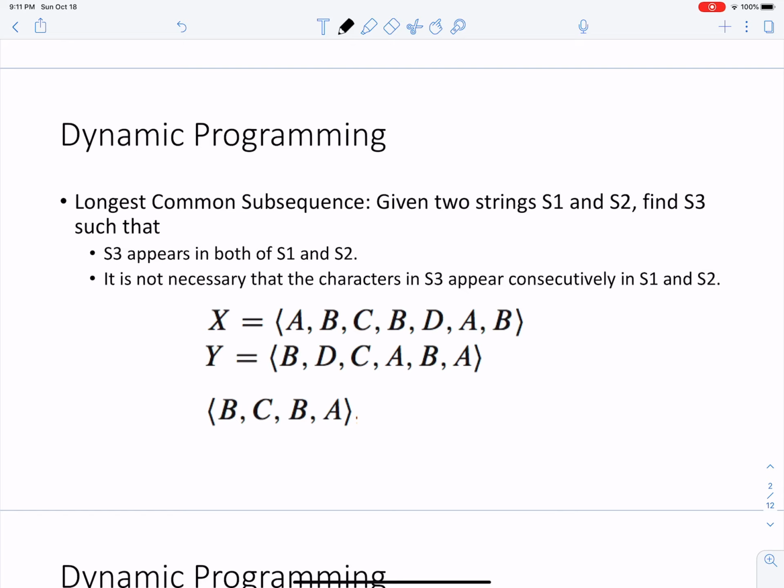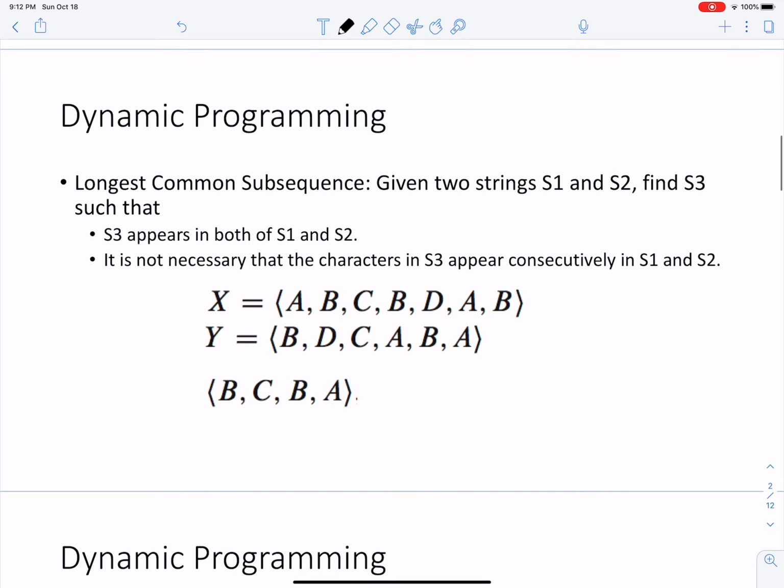Okay, so the problem is that given two strings S1 and S2, we basically want to find the longest common subsequence between them. So what is the longest common subsequence? I'm just going to give you an example right over here. Suppose we have two sequences, X as A B C B D A B and Y as B D C A B A.